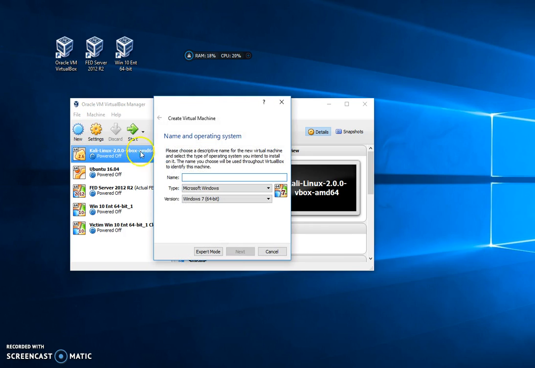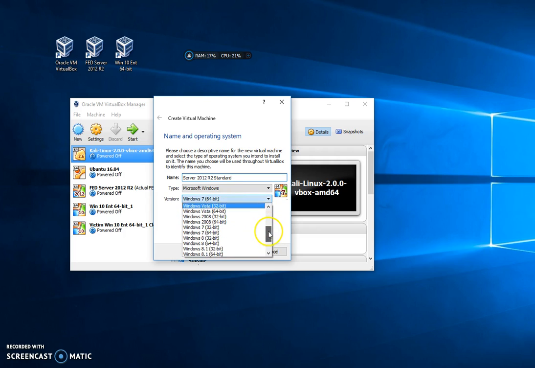I'll create a new install, and this will be Server 2012 R2. This is Standard Edition. Microsoft Windows, Windows 7. I think there's a server option in here somewhere. Maybe not. There it is. Windows 2012 64-bit. Next.